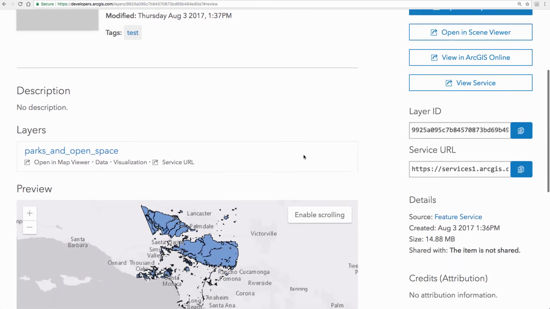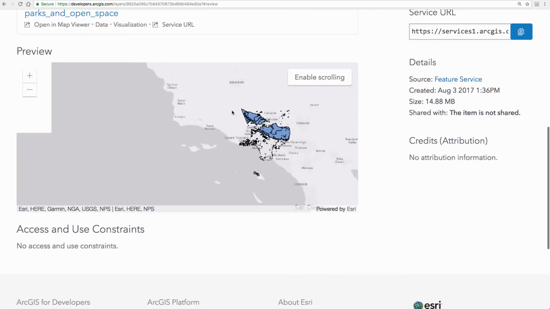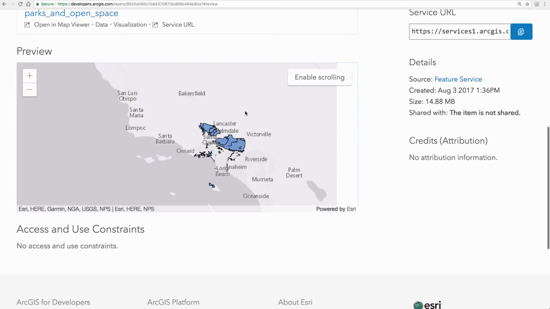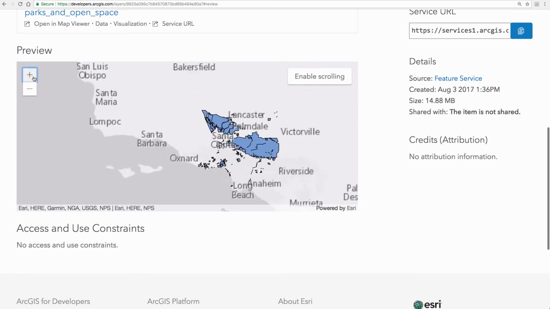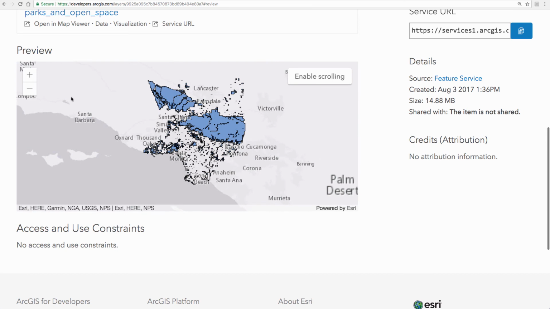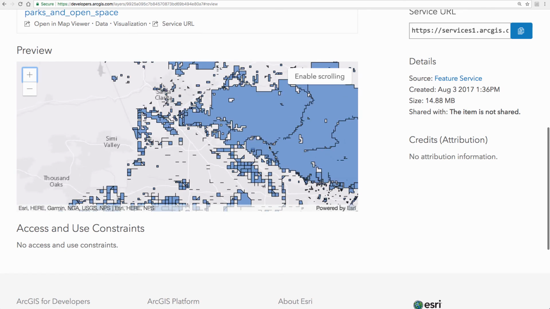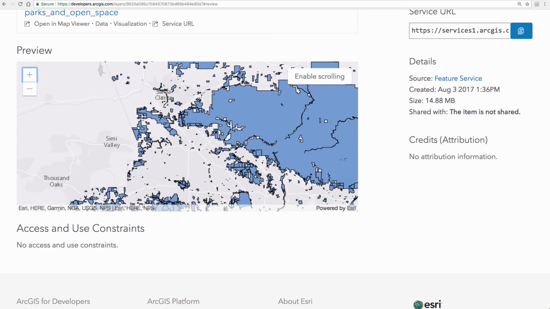There's my data set. It gives me a nice little preview in here. Look at that. There we go. Bam. Look at that. I zoomed too fast.